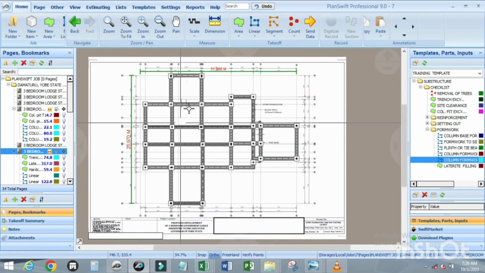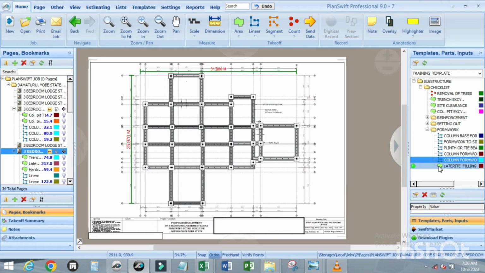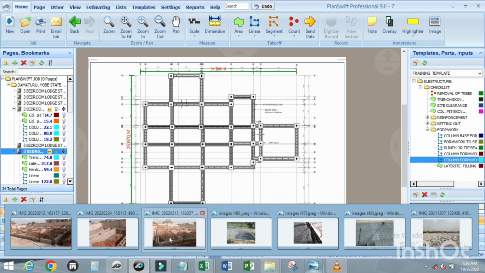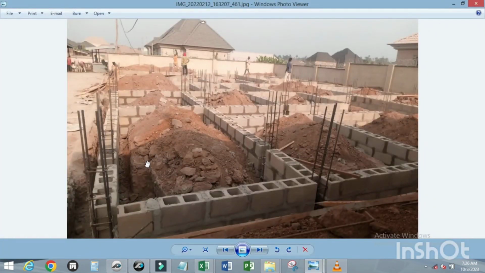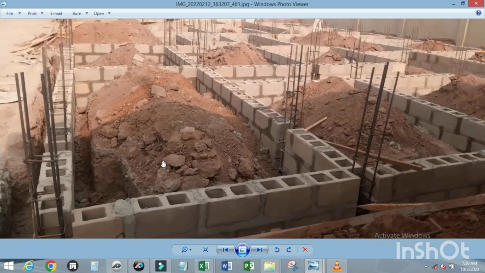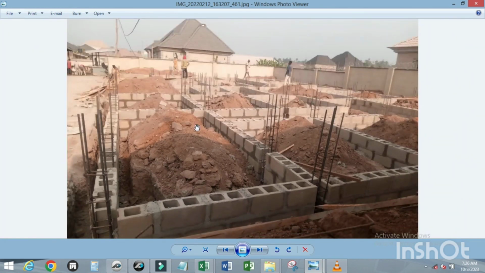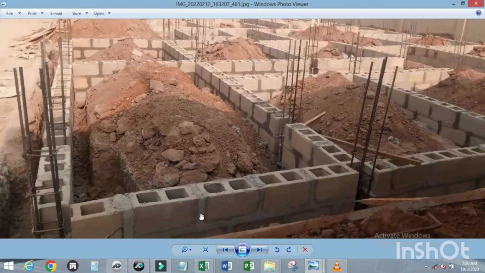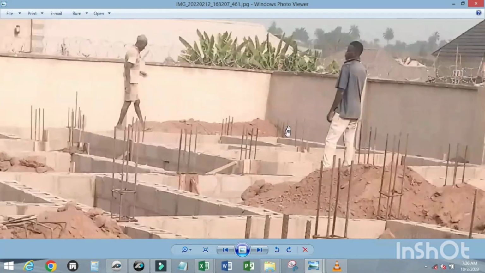Before we start taking off for the laterite filling, I want to show you some pictures. As a quantity surveyor, when you are given a job, try to request for the topography, try to request for the site photograph or picture in order to determine the topography of the site. For example, this site is sloping downward. So we have 3 courses of block here, and also 5 courses of block here.